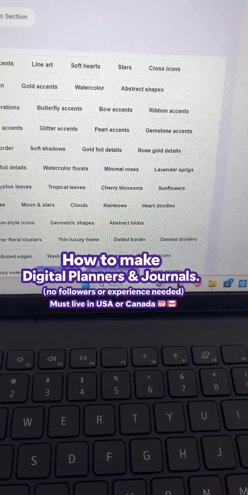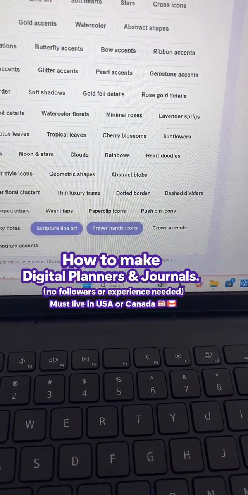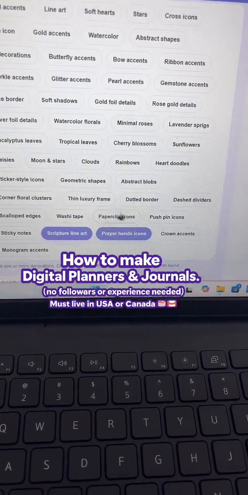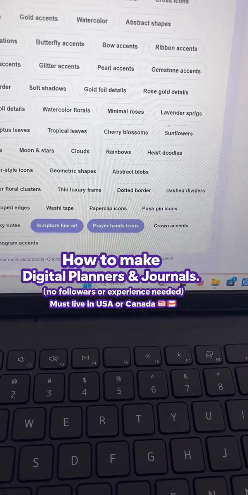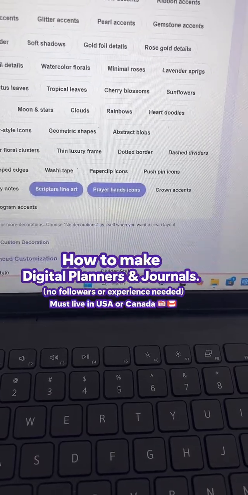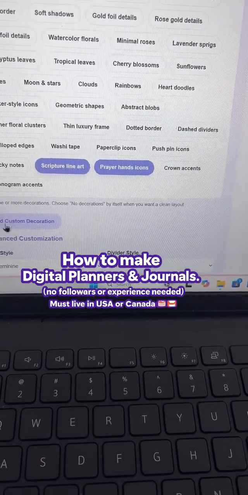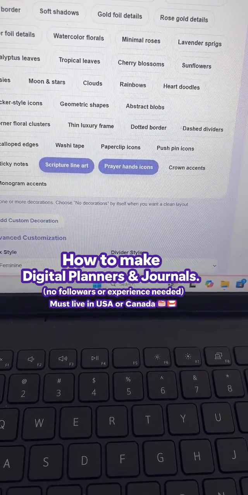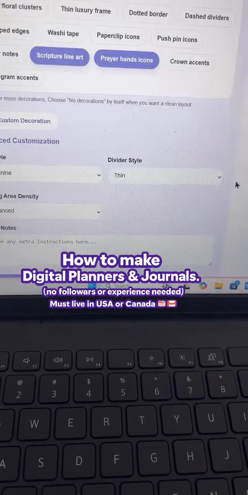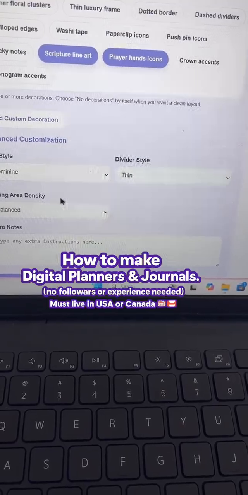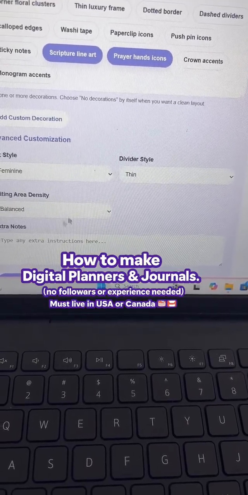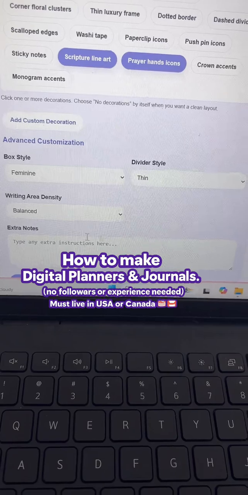So now for our decorations, we're going to keep our decorations the same because we want everything to be coordinated. So you can also add custom decorations here, but we're going to leave that off. Now, all of our box style, our divider style, our writing area density, we're going to keep all of that the same that we selected.